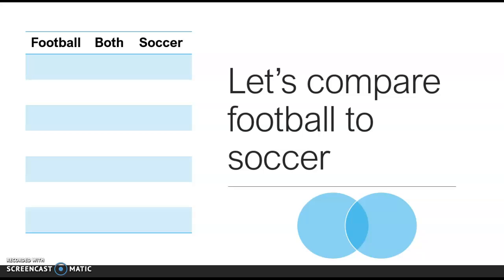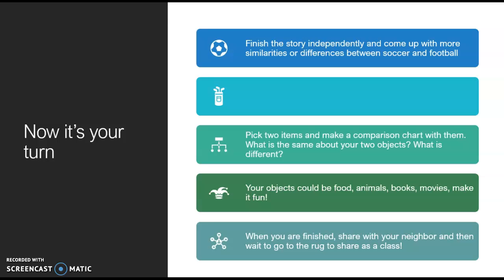From there, I will have you finish the story independently and come up with more similarities or differences between soccer and football that you can think of as you're finishing the story. I'll have you write those thoughts down on a sheet of paper, and once we are all done, turn and whisper to your neighbor what you found interesting about the rest of the story.